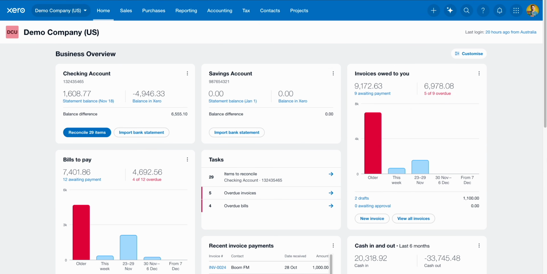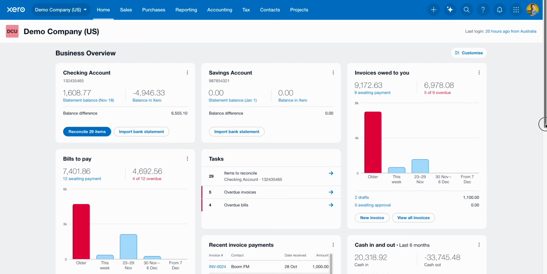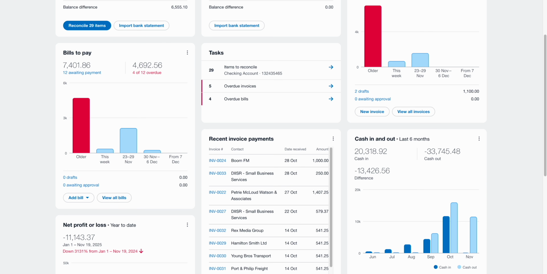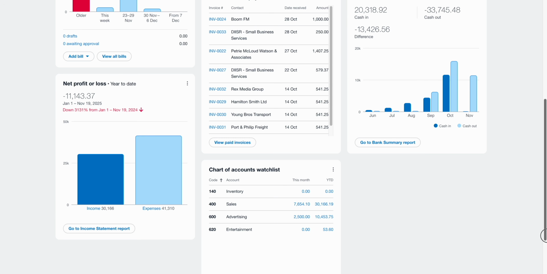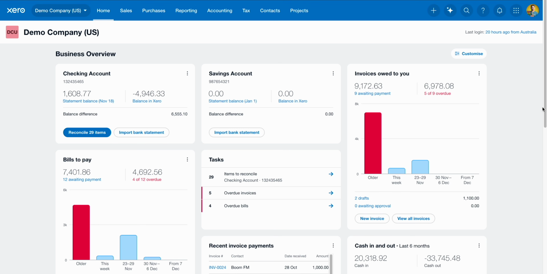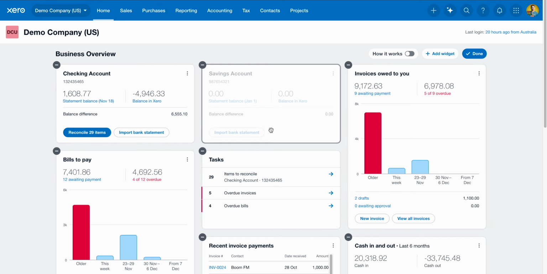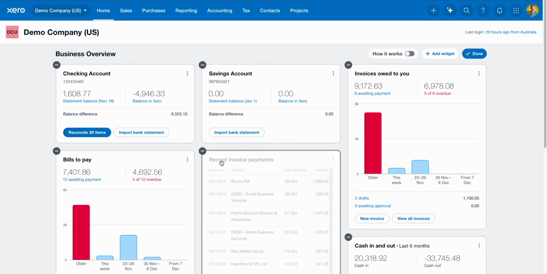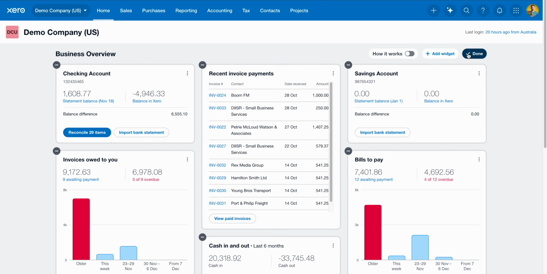This is the Xero homepage or dashboard. It gives you a quick summary of your business's financials. You can check on your account balances, the invoices owed to you, the bills you need to pay, tasks, recent payments, cash in and out by month, your profit and loss, and account watch list. If you want to mix things up, then you can click the Customize button to add new widgets, remove them, and move these panels around to your liking.